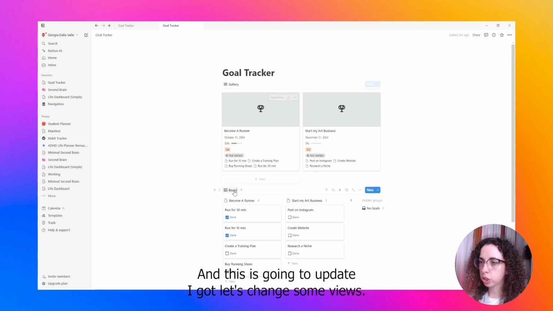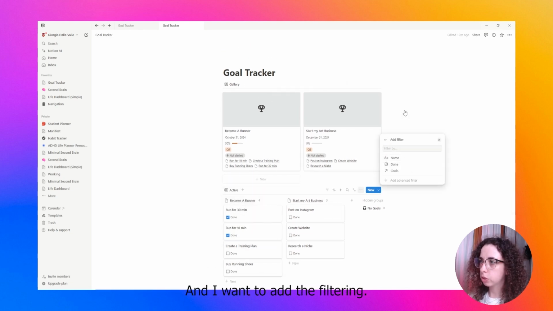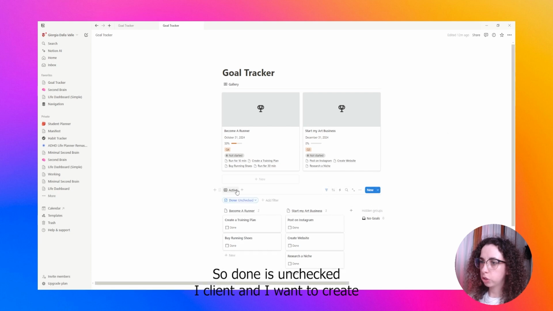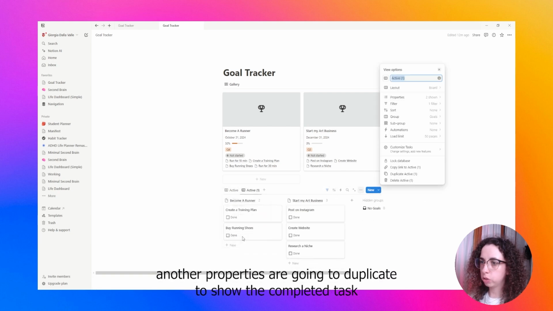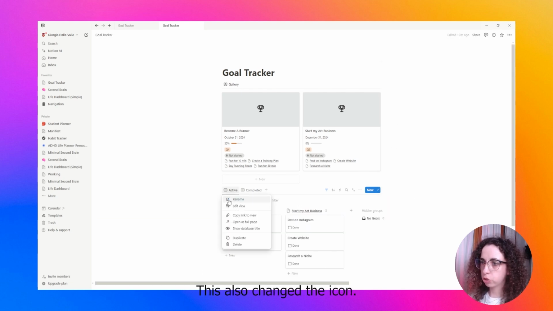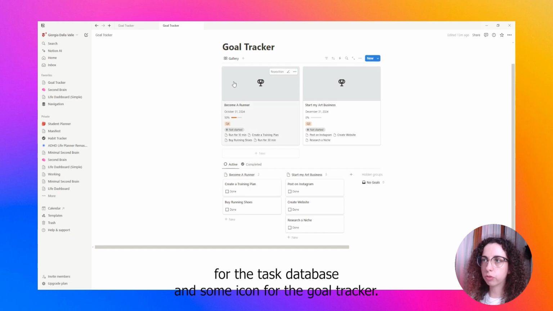Let's change some views. So I want that to be active and I want to add the filtering so done is unchecked. And I want to create another view. So I'm going to duplicate to show the completed tasks and just change the filter to show the checked. Let's also change the icon. And to make that look a bit better, I want to also create some icon for the task database and some icon for the goal tracker.